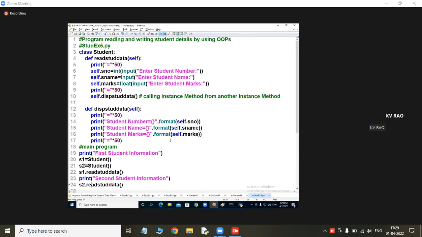OOPS features will reduce the memory and code writing also. It is an effective code utilization. Are you understanding or bouncing, ma? Understanding. So only two points I'm teaching today.